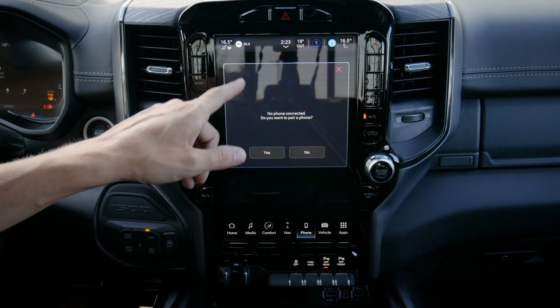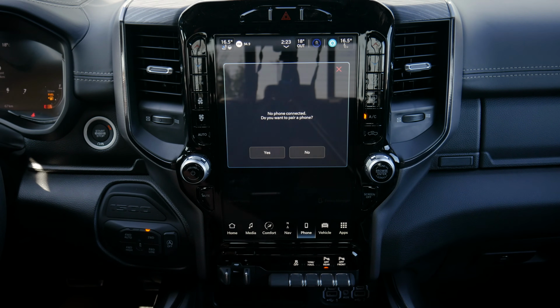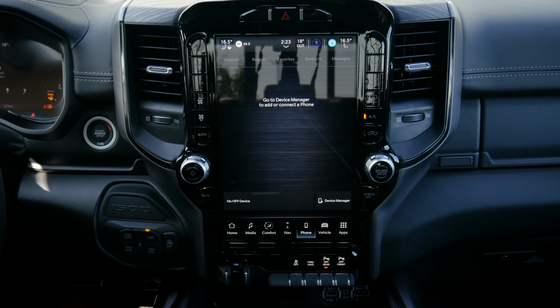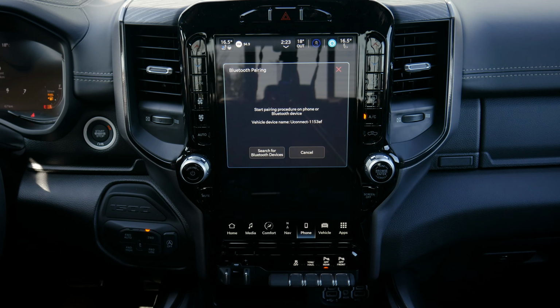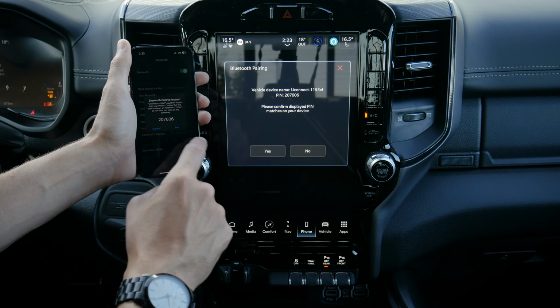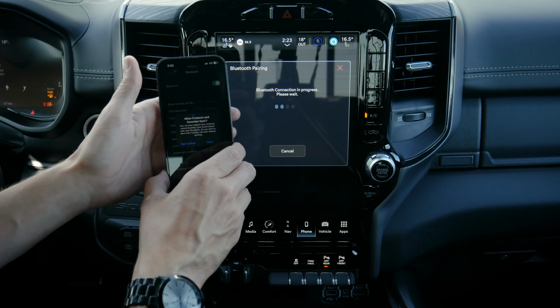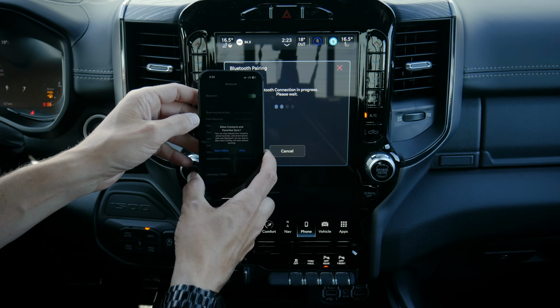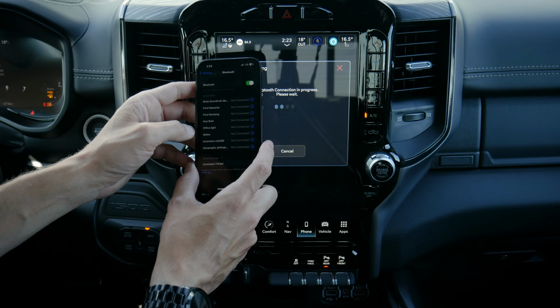Adding in a phone. So you can see there, no phones are currently connected. So do you want to pair a phone? Yes, let's do that. Starting off, going to look on the iPhone side of things, and you've got uConnect. Pin numbers match up, so yes and pair. Do I want to allow contacts and favorites to sync up? I'm going to say no to that one.